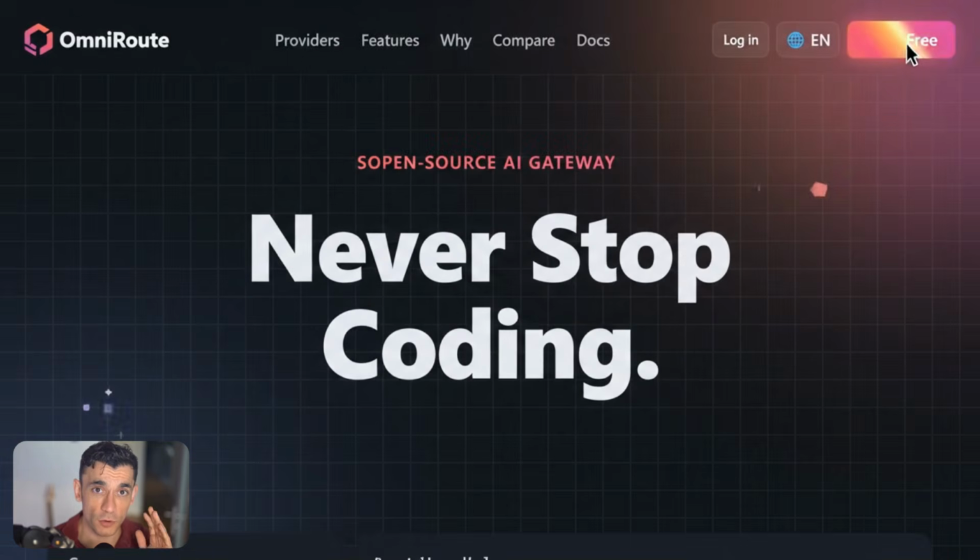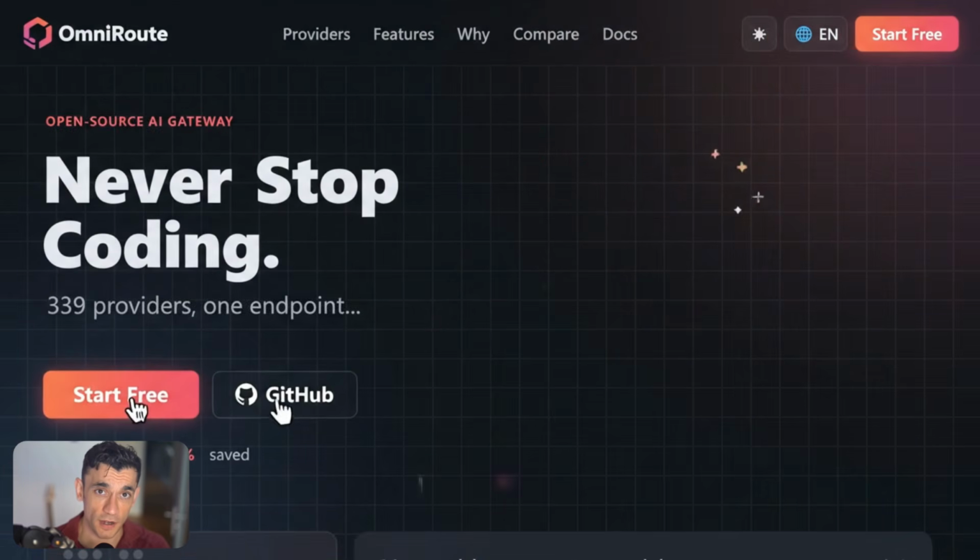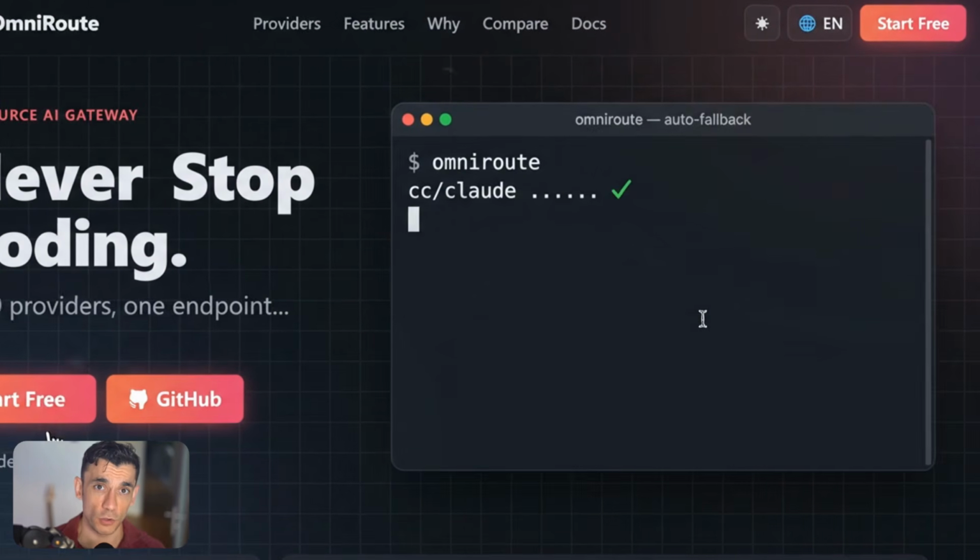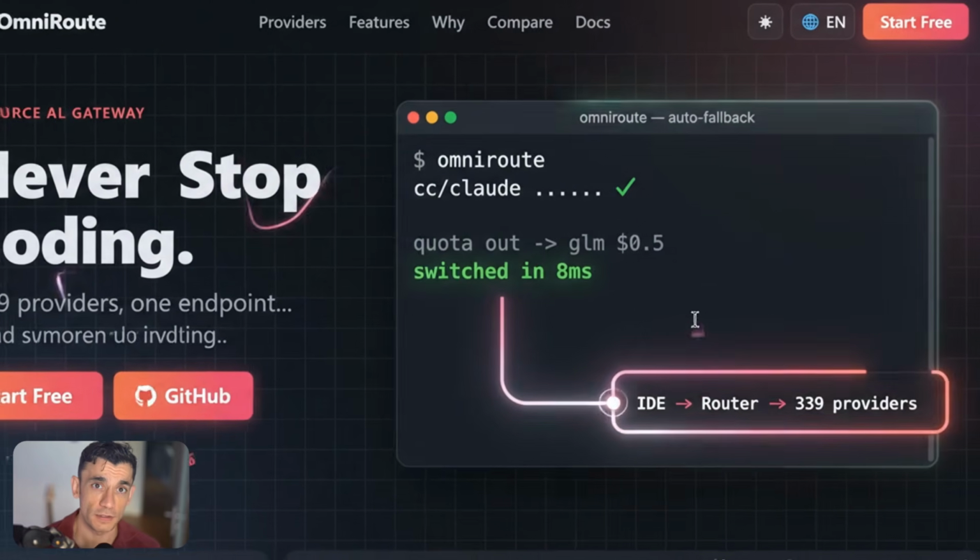It's called OmniRoute, and I've got it running live right here inside my agent operating system, so you can watch exactly how it works. Let me break it down in the simplest way I can.